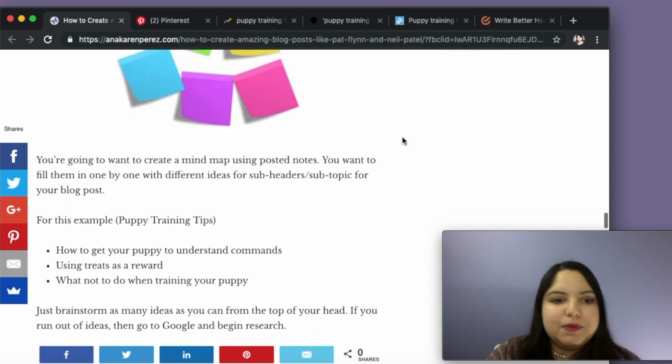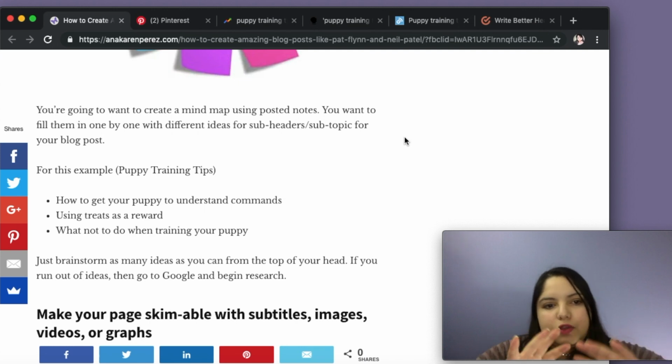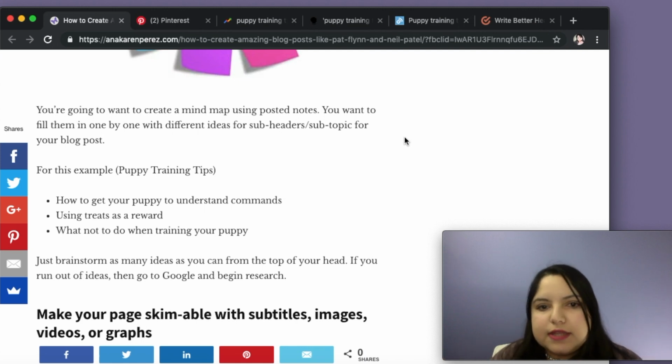Here are some examples, just from off the top of my head. How to get your puppy to understand commands, using treats as a reward, what not to do when training your puppy, and just brainstorm and make a map with all of these post-it notes, and just expand on your ideas, and then just start organizing them as to how you're going to present this to your reader.